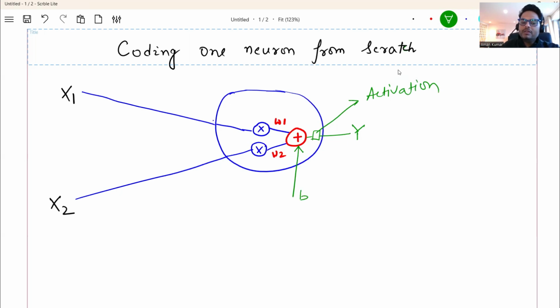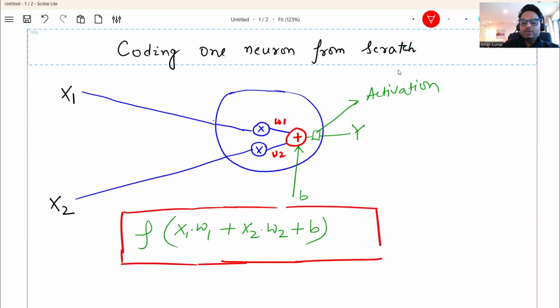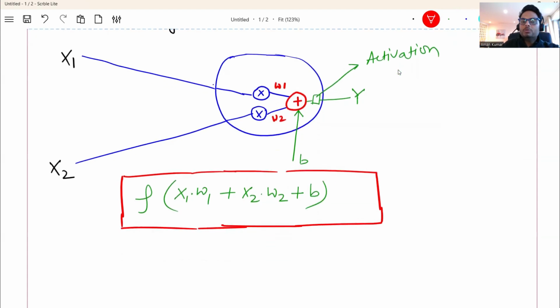So what is simply happening in one neuron is that x1 gets multiplied with w1, plus x2 gets multiplied with w2, plus the bias term comes into the picture. All these pass through a function, and this function is called the activation function. Whatever output you get from here gets passed to the next layer, next neuron, whatever you call it, in this case the output. Now it will be very clear to you if we start putting some numbers here. So let's start doing that.